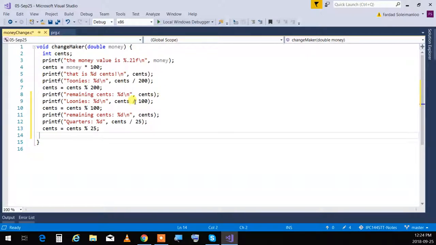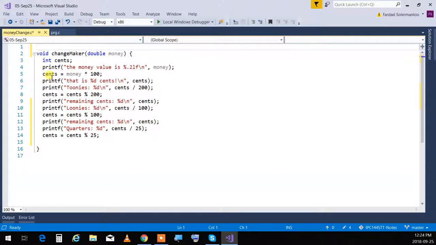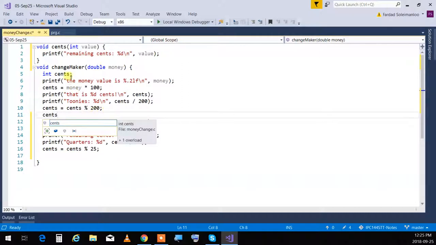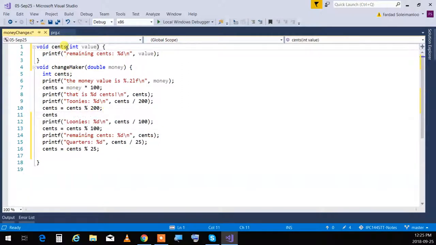Now, guys, take a look at me, please. You see I keep saying remaining cents, remaining cents, right? I don't like that, because it's the same thing I'm printing over and over. So I'm going to say void cents, int value. I'm just going to copy this remaining cents thingy over here and put it right over here, and I'm going to put value here. So I'm not going to keep saying it, I'm just going to say cents. Oh, I can't say cents because I have this exact same thing. That's bad. Okay, I'm going to say remaining cents.